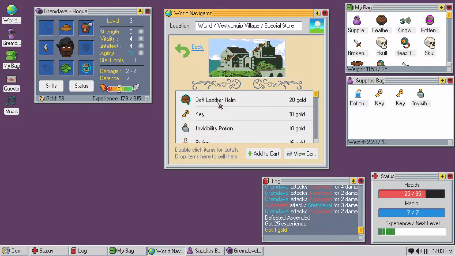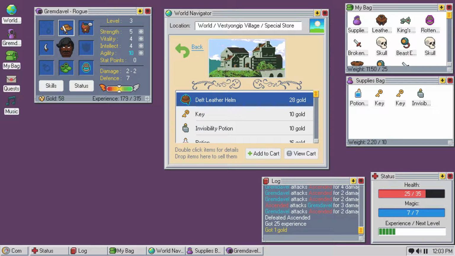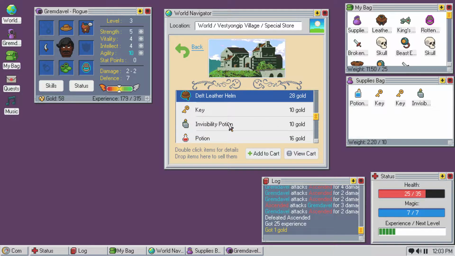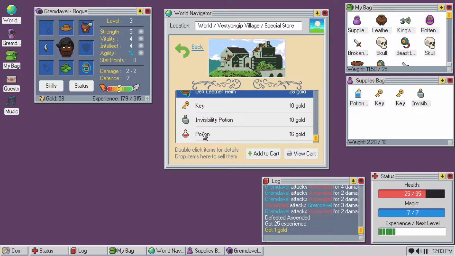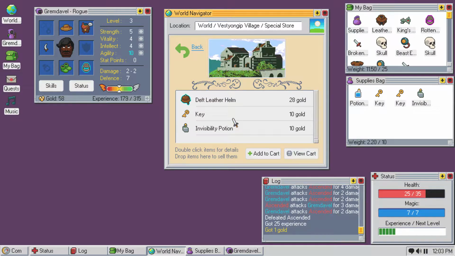A deft leather helm. It gives you +2 agility. That's pretty awesome. And 3 defense. So that sounds pretty good, actually. I think we should get at least one more potion. At the very least, we might need it, and we can also give it to wanderers. Add to cart. That leather helm is pretty nice.